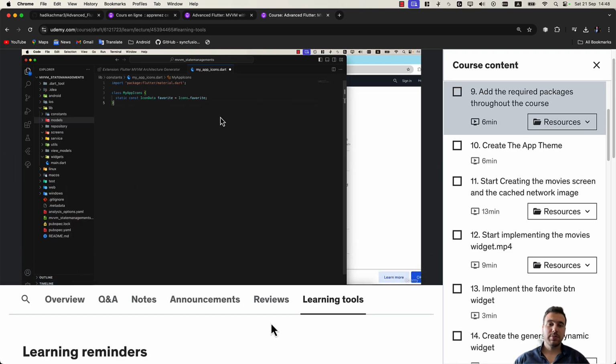So the question that you might ask yourself is, what will I learn by taking this course? Will it really be beneficial for me? Will it increase my Flutter skills? The answer, it depends, of course, on your level. In this course, what we will cover is using the MVVM architecture with different state management.